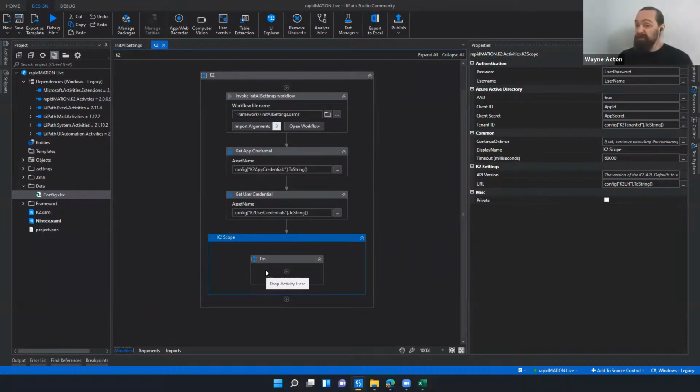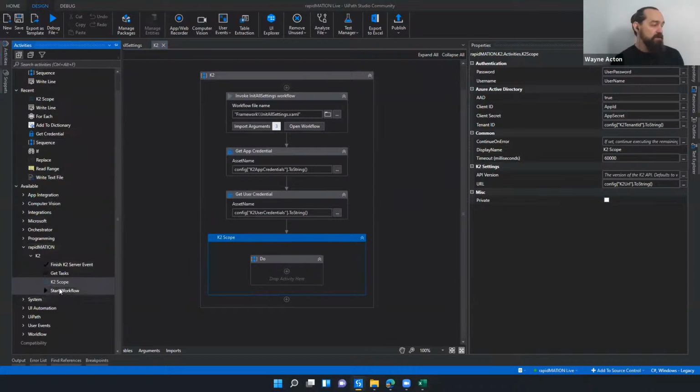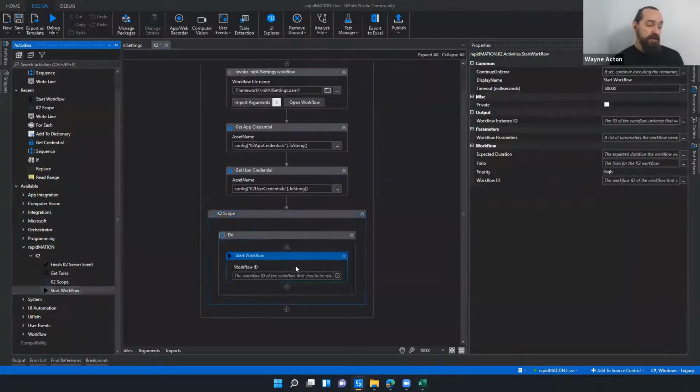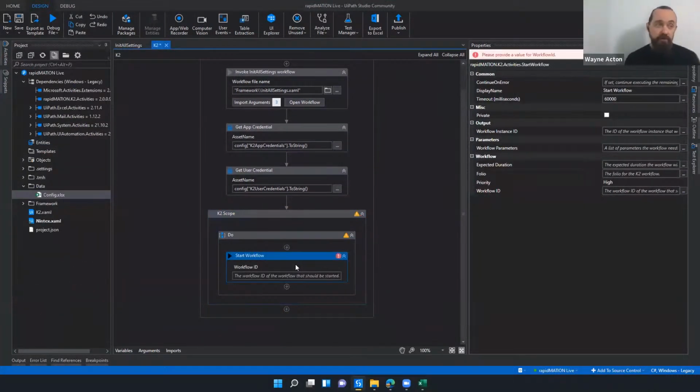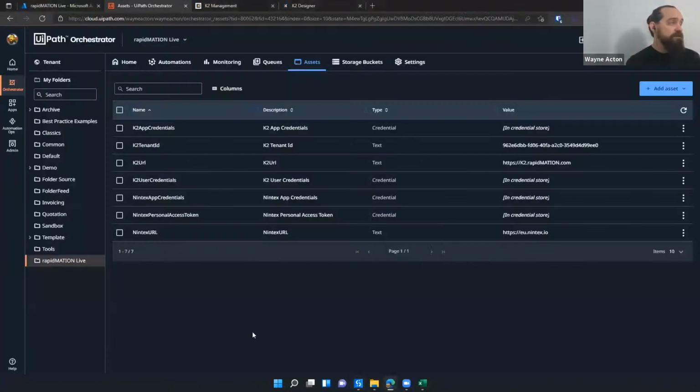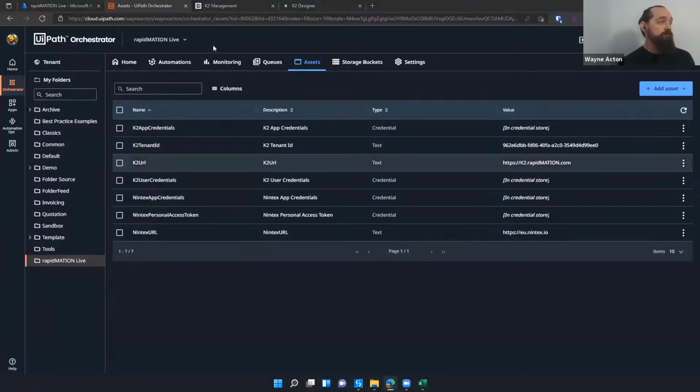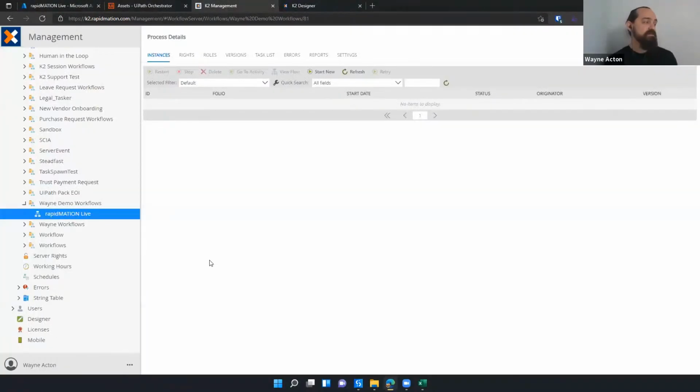But now we actually want to do something inside that scope. So let's go ahead and do the start workflow. So I'm just going to drop that onto there. Now, what we again need for a start workflow is a workflow ID. Okay, so how do I get my workflow ID? What I'll do is I'll head over to K2 management over here, which is K2's management interface. And what I did earlier is I just created a very basic workflow and I deployed it.